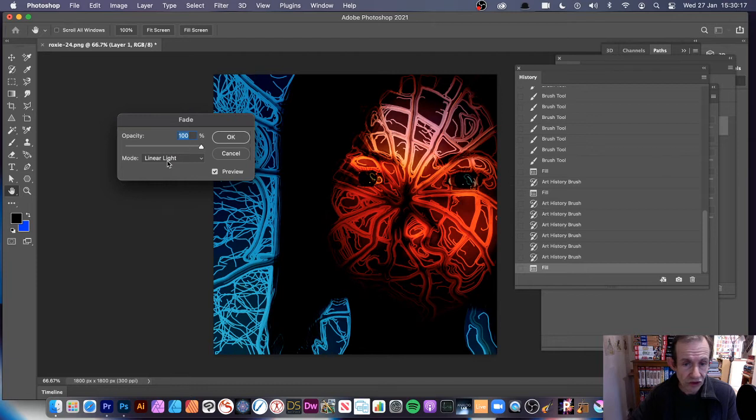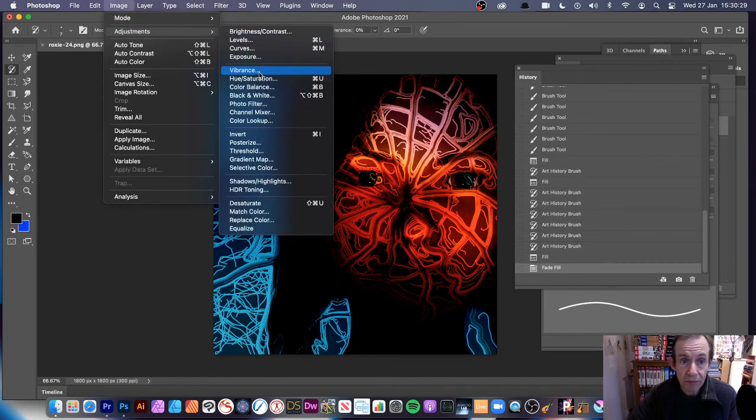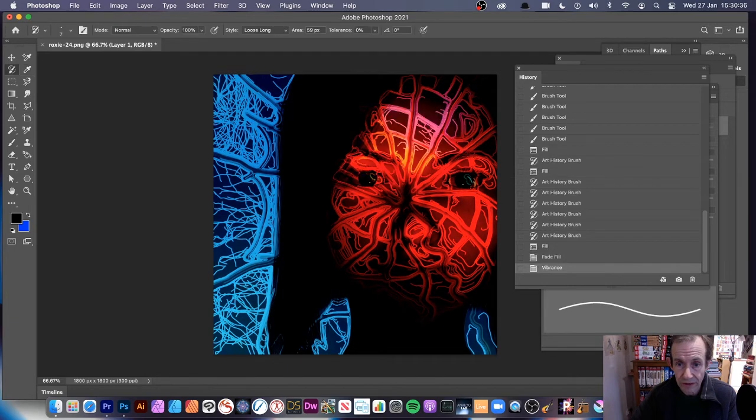Linear. And so on. You can see you can create some very, very unusual designs, simple like that. It's very nice. Linear light, perfectly reasonable. And of course, you can still continue to manipulate that. So image, adjustments, maybe vibrance. Really push up the emphasis on that red there. So you can see that sort of design there.